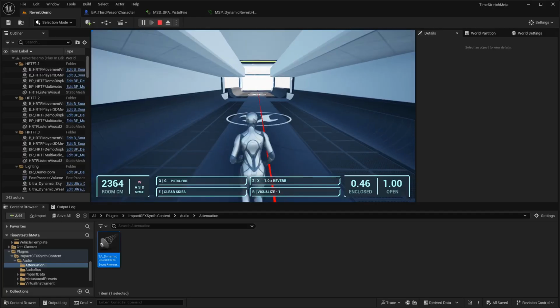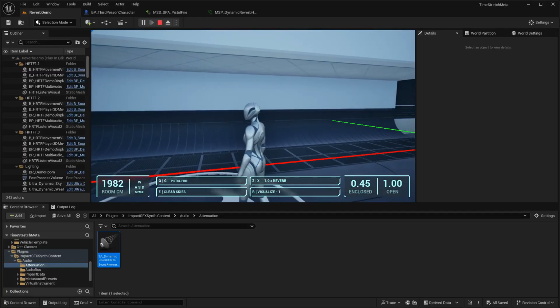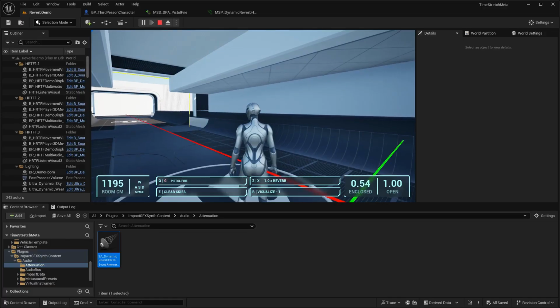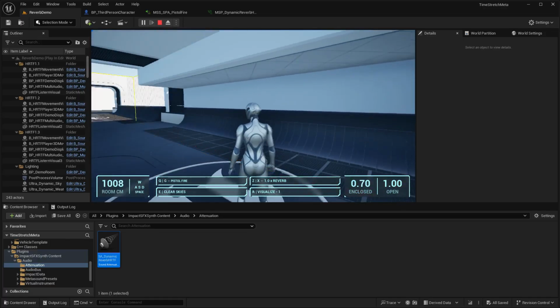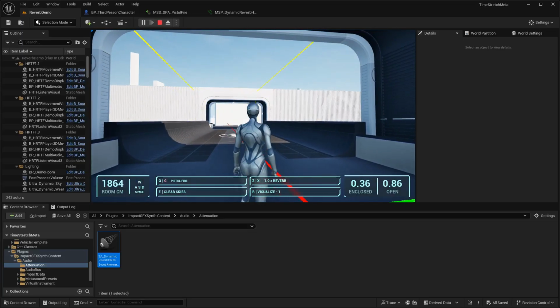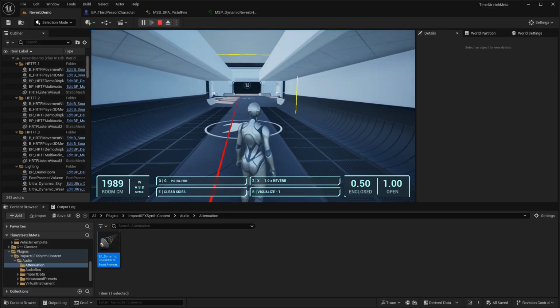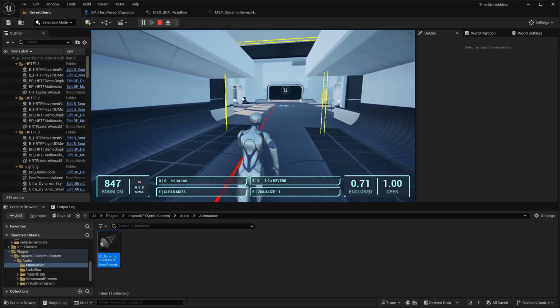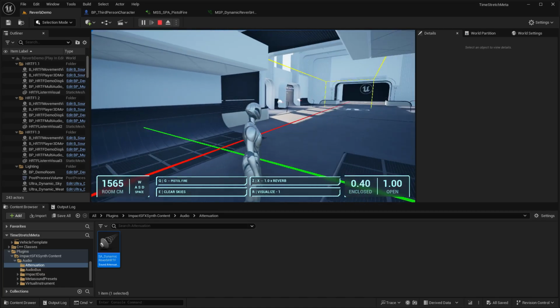So we have different impulse responses at the entrance, the middle, and at the exit, which is the intention of our reverb system, to emphasize the perception of the scene around the player through reverb.